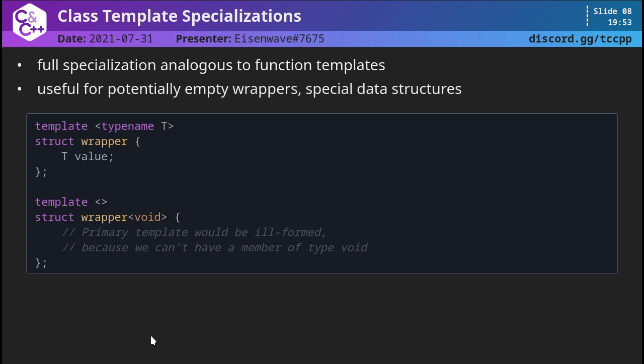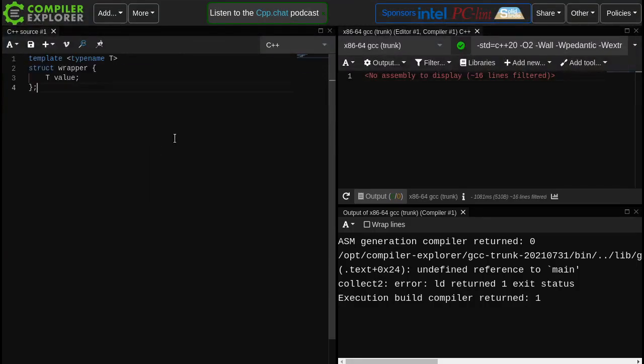Because let's say we have this wrapper type here. In this example, we have a wrapper that can store a T of any type. So it just stores this T as a member called value. If this was a wrapper of int, then it would store an int value. Or if it was a wrapper of float, it would store a float value. And we run into a problem when we have void as the template argument, because you can't store a member that is void. Perhaps I can just demonstrate this once again on Compiler Explorer.